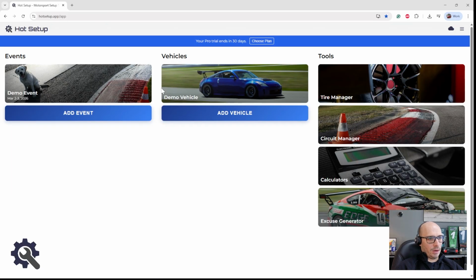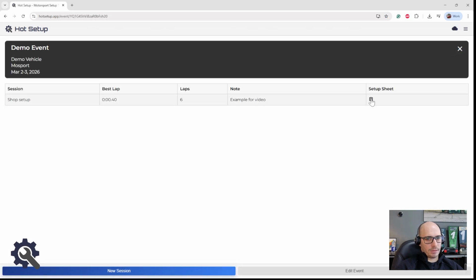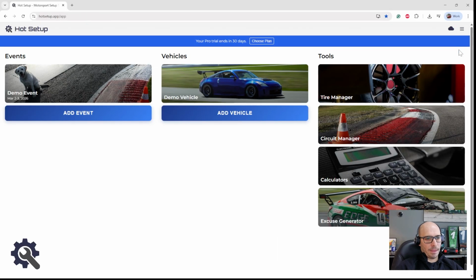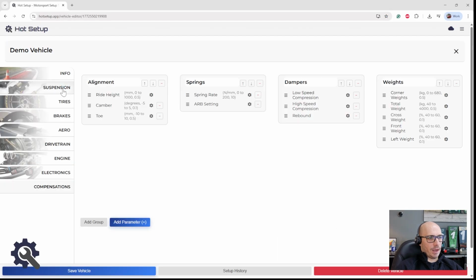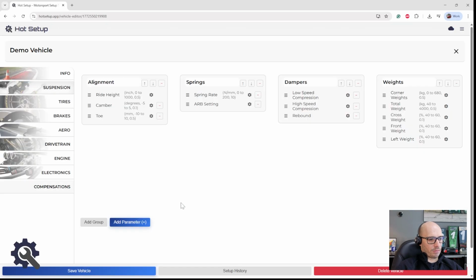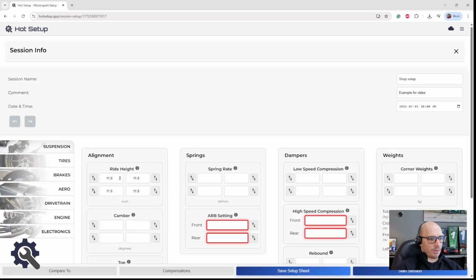So let's go into our demo event or shop setups. Click on the setup sheet here. So our ride height right now is 327 millimeters. So let's just set that to 300, which is about 12 inches. And you can see the cell is highlighted in red, indicating that these cells have been changed. So we'll save that setup sheet. And now we'll go into that vehicle and we'll change the ride height from millimeters to inches. So now we open that session back up, we can see the ride height is 11.8 inches. So we haven't lost that information.